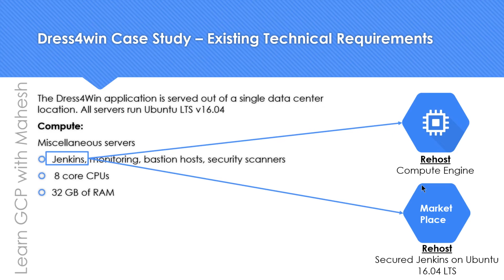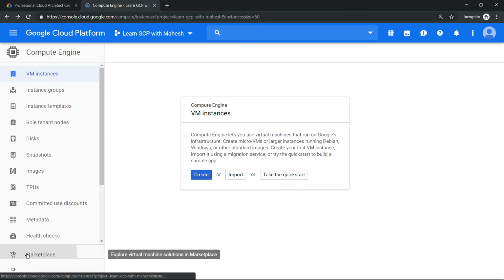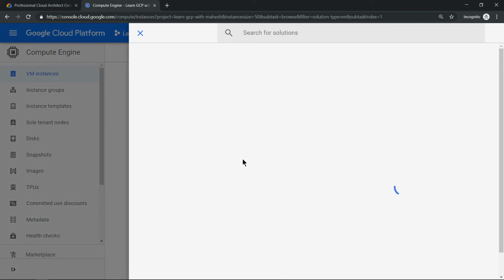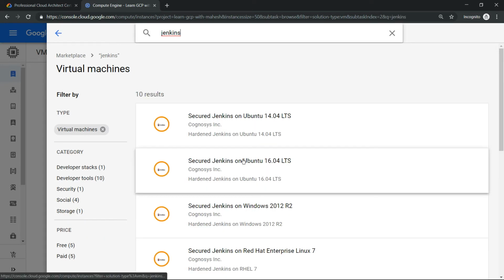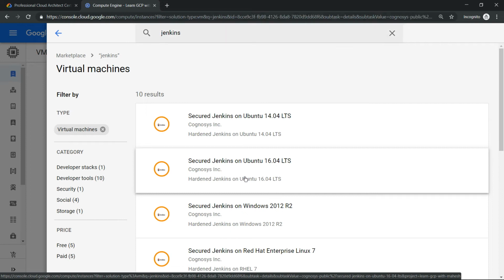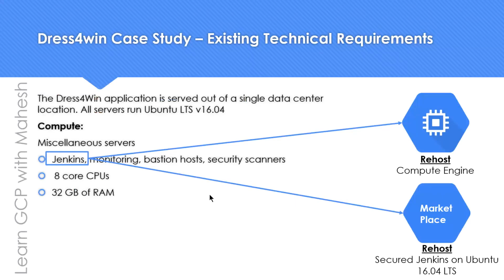Let me show you that real quick. So we are in the console, and if you click on Marketplace, you should get the screen popped up. Just type in Jenkins and you get various options. And since it is mentioned they want Ubuntu 16 version, this could be an easy option. It can be installed on your Compute Engine, one-click deployment, and you should be all good. So that is the option.